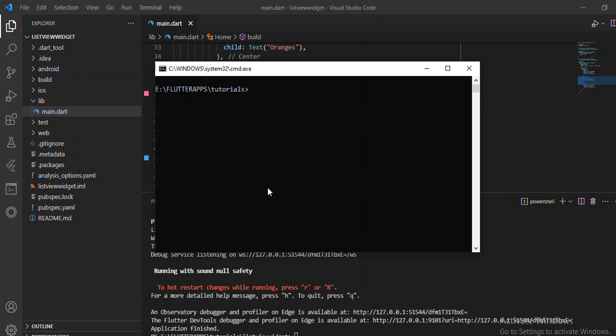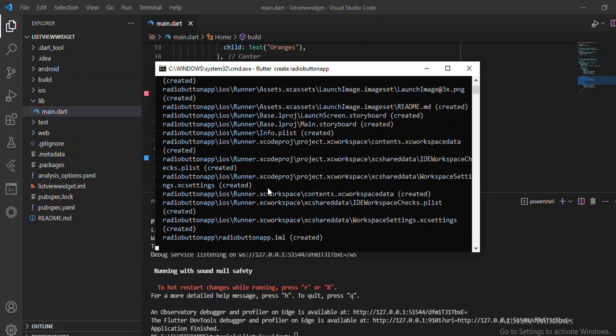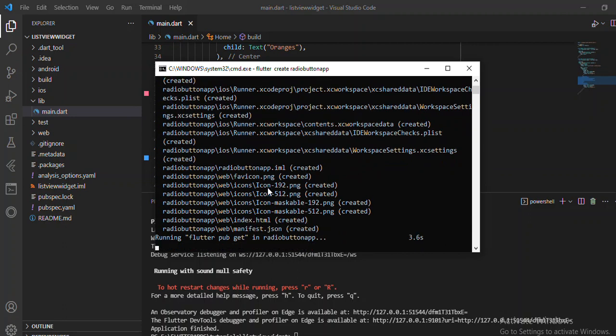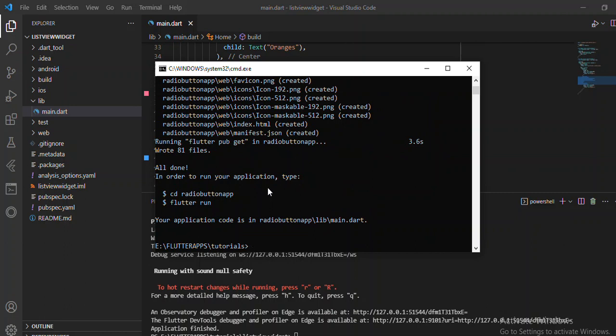So let's dive into this, whereby I'm just going to say flutter create radio_button_app. Let's assume we're working with an app where we want to test the operating system we're using.